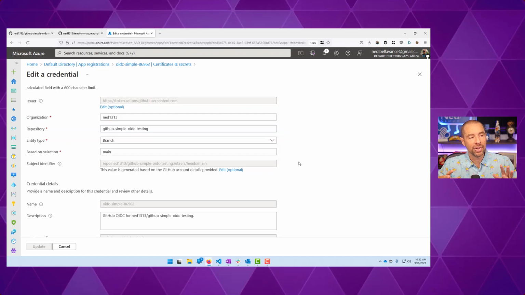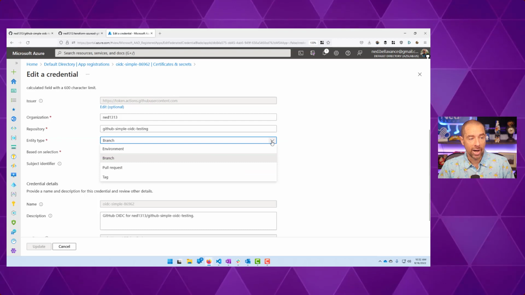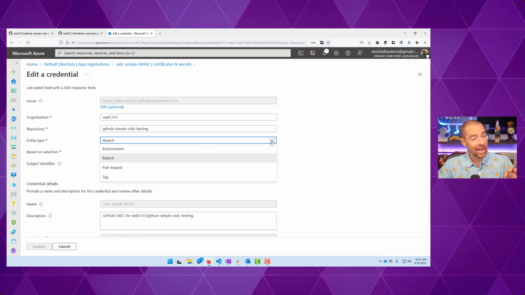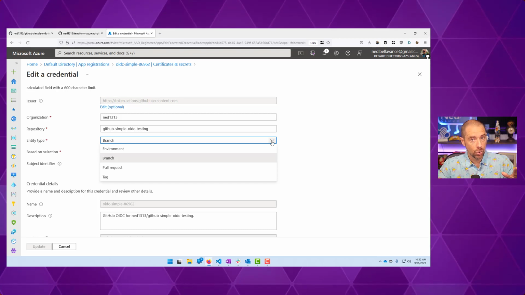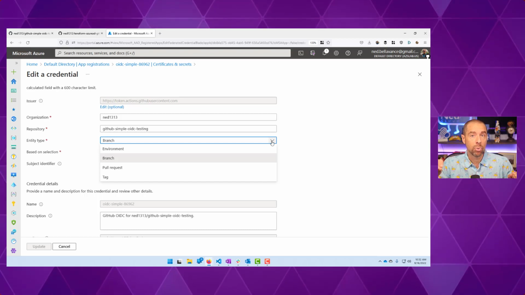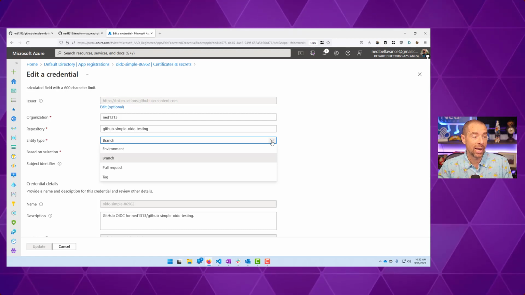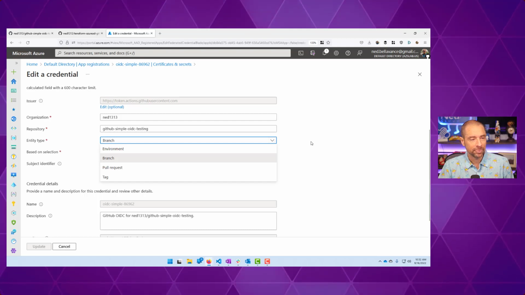Remember, we're trying to build a subject identifier string. So you can select branch, environment, pull request, or tag. And yes, pull request is different than branch. If you have a push to a branch, that will show up as a branch subject identifier. If it's a pull request against a branch, that will actually show up differently. So we'll see that in a moment.